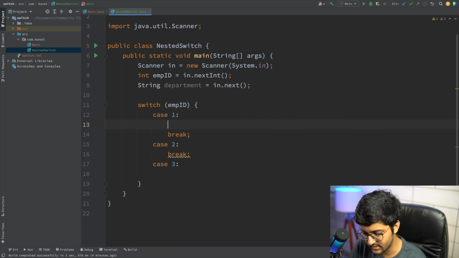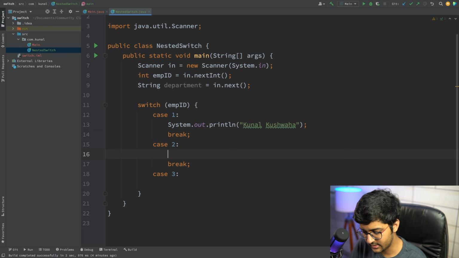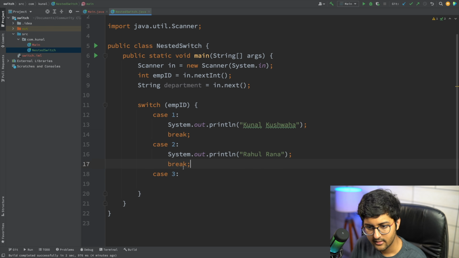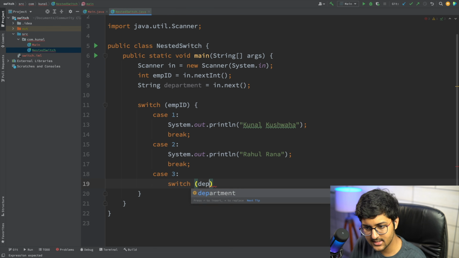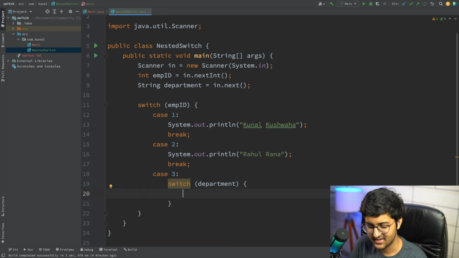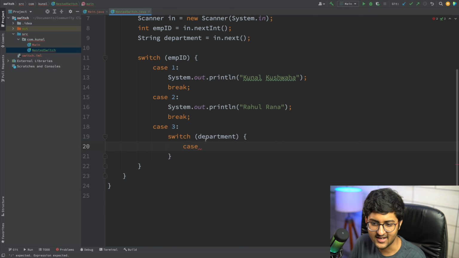So I can just print, like sout, Kunal Kushwaha or whatever. Here I can print something like Rahul Rana. For let's say case number 3, I also want to print which department they are from. So I can add another switch case that contains department over here. Now I can add another case, like IT.